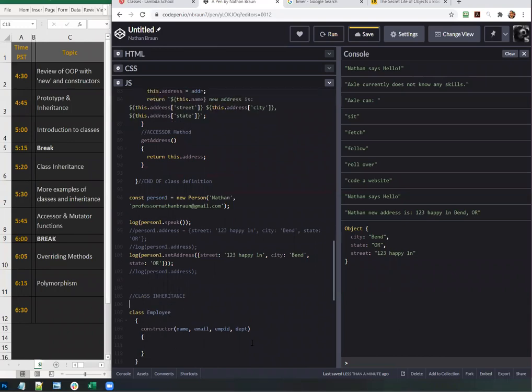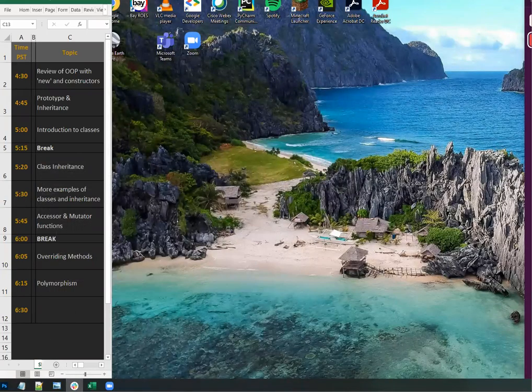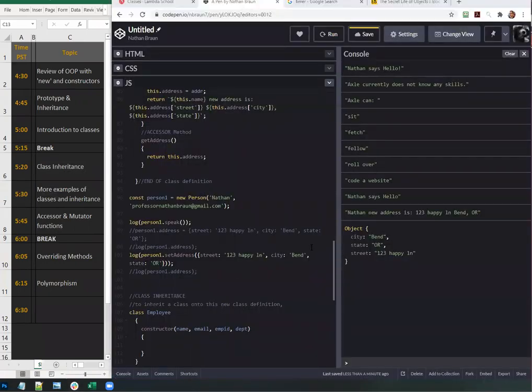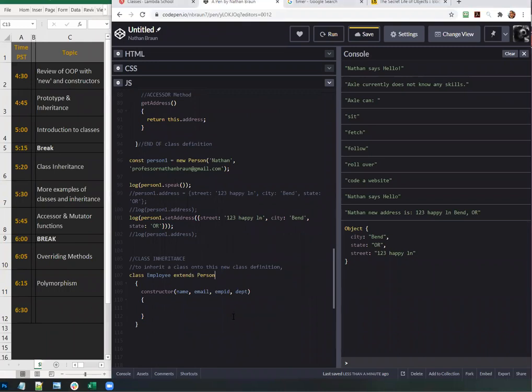All right, so now inheritance. We need to inherit a class onto this new class definition. What's the keyword? Oh my goodness. There you go. It's extends. So employee extends person. I got that right? Just double checking my notes. Yep. Extends person. It doesn't turn blue.